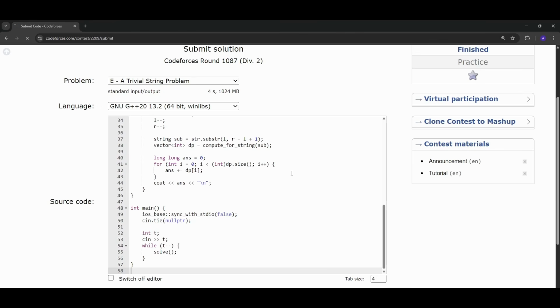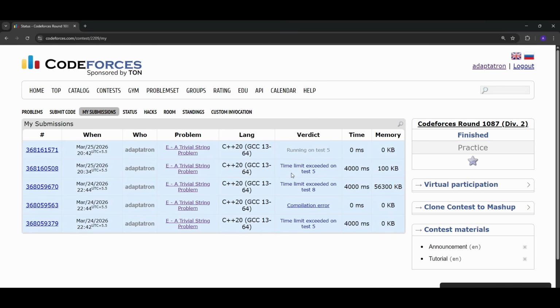This should also get PLE on test case 5, which is good, but if it gets WA, then that's a problem. So you see that it already passed 5 test cases, so the solution is correct, theoretically correct, might not be optimal.